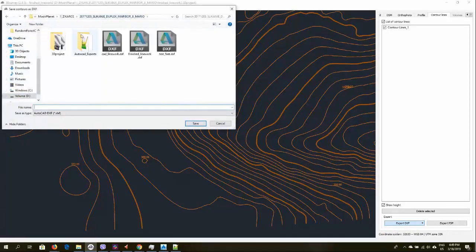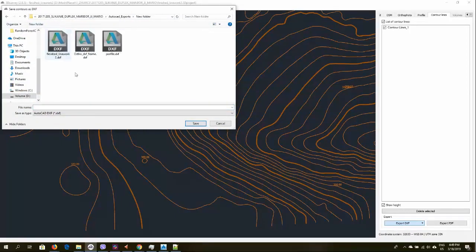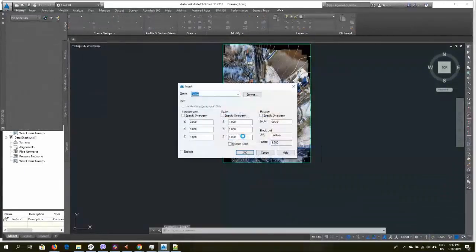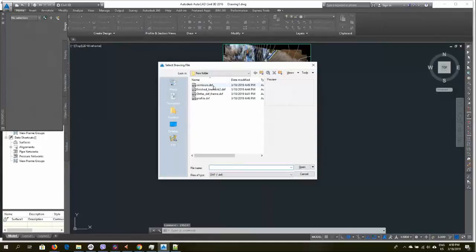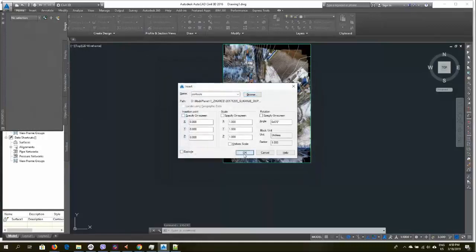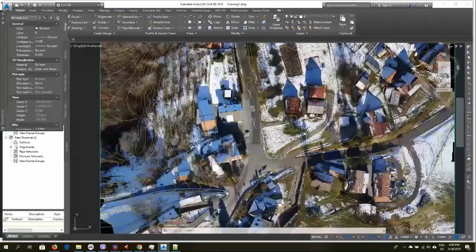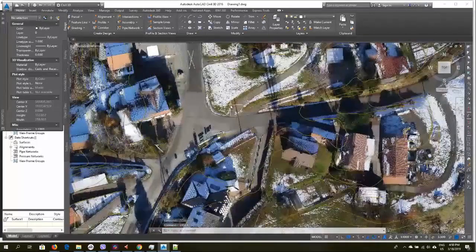Let's place this into our AutoCAD export folder and use the name contours, contours DXF, save. Okay. Now here again, using the insert command, go to contours. Okay. And so we have now also imported the contours.